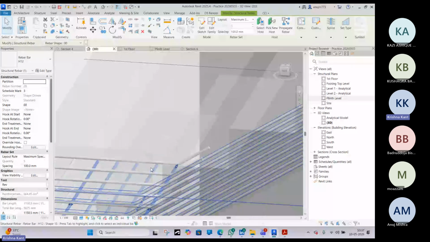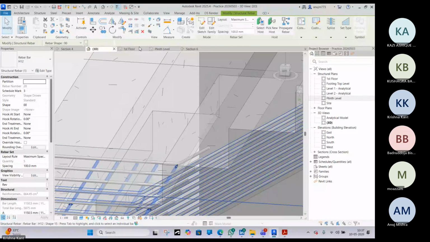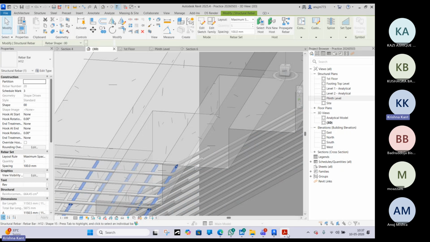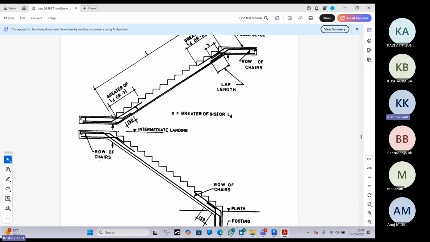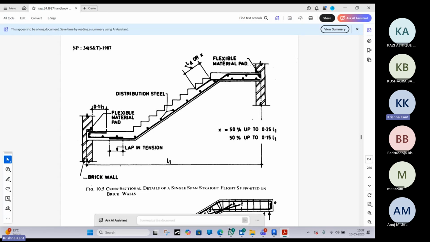Understood, everyone? Any confusion? See, these things I have seen from the practical scenario as well, and also from the code I am showing. See, reading the code is quite difficult without any guidance from anyone. So that's why I am trying.